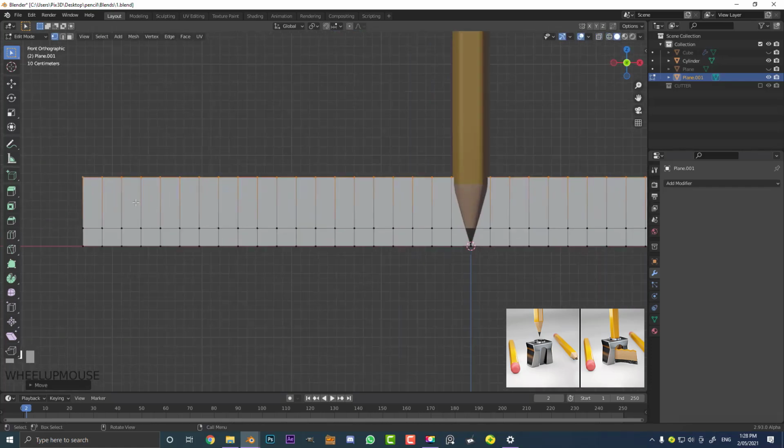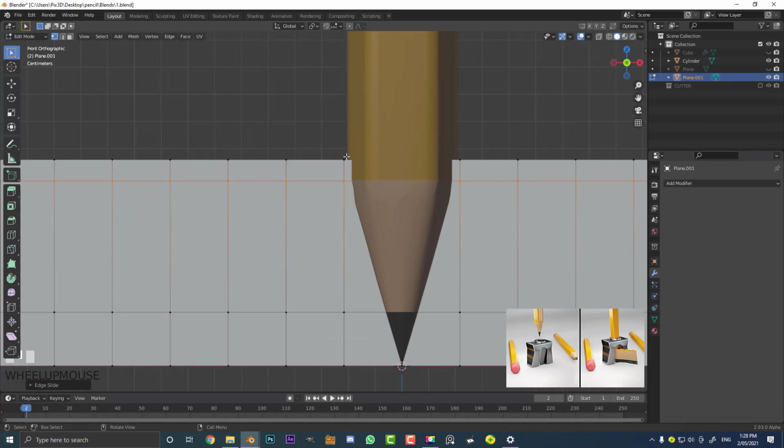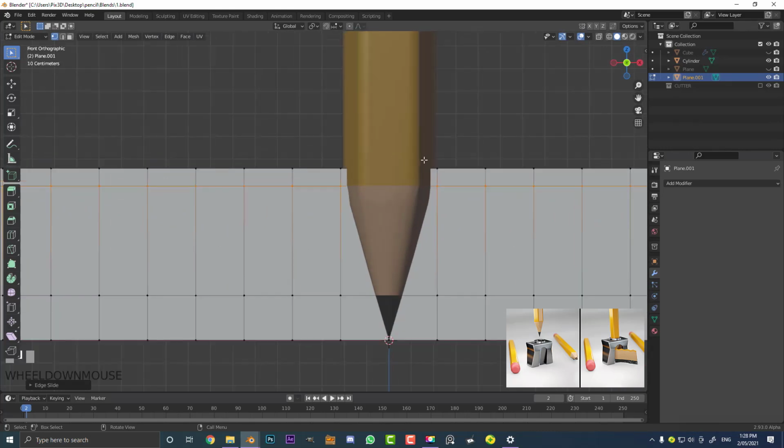And then over here, we're going to come in Control R, double click, double G, and just slide up a little bit like that. This is just going to be the little bit of pencil outer casing that you see sometimes when you're sharpening your pencil. That's why we've got that little bit there.